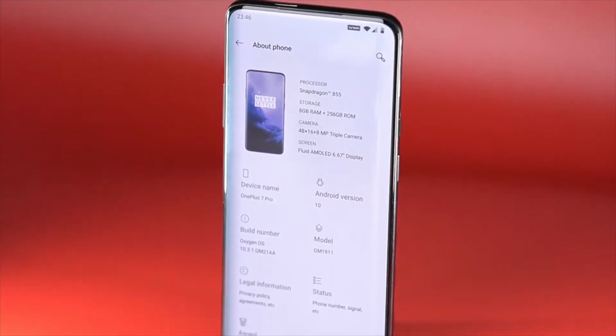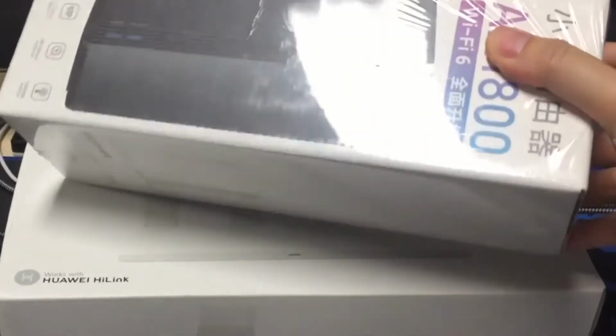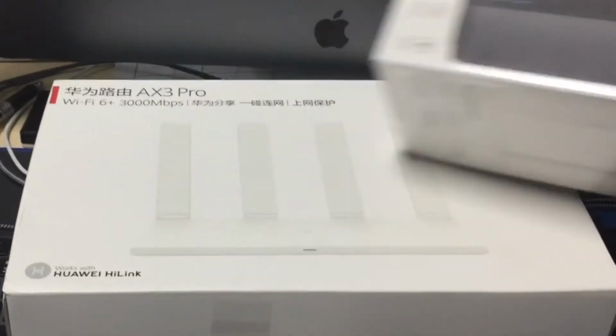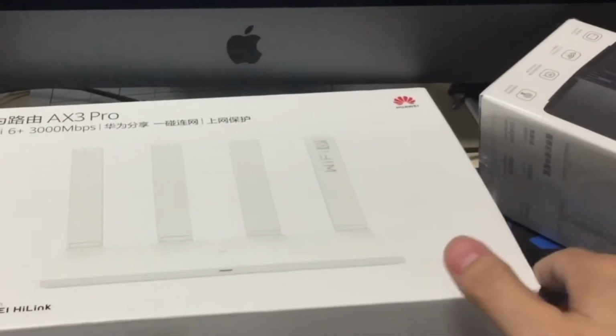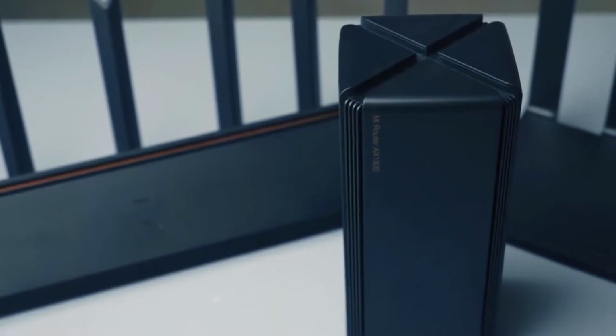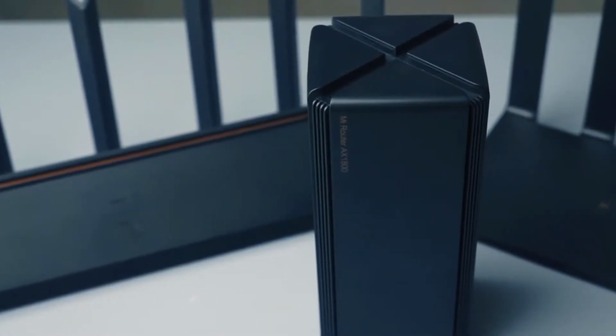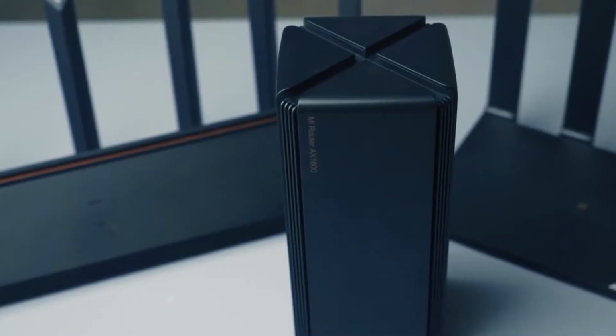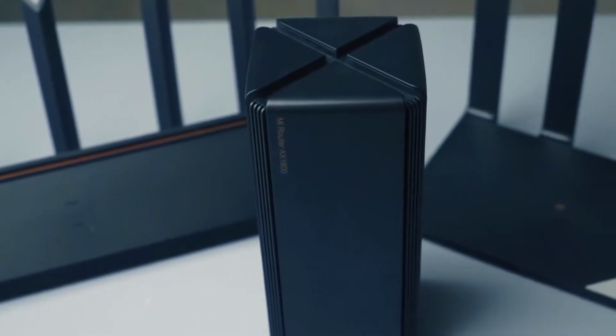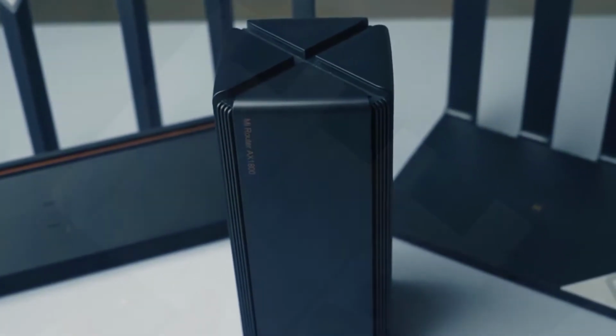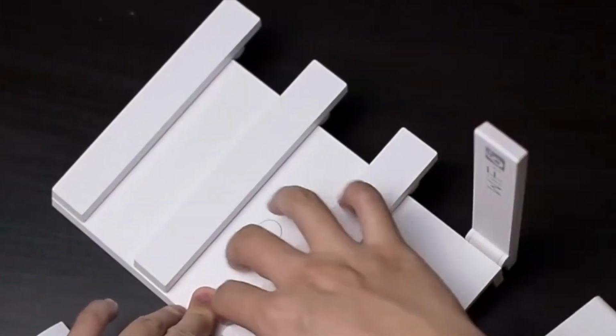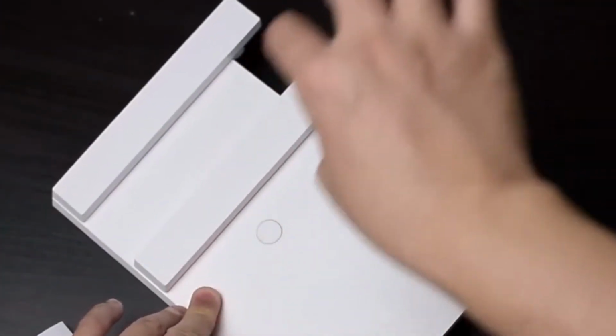Today I got two devices, AX1800 and AX3 Pro, from two different popular manufacturers. Both of them are affordable. I like the shape of AX1800. It doesn't take much table space, and it also looks nice. But AX3 Pro is foldable, I can easily put it in the bag and take it anywhere.